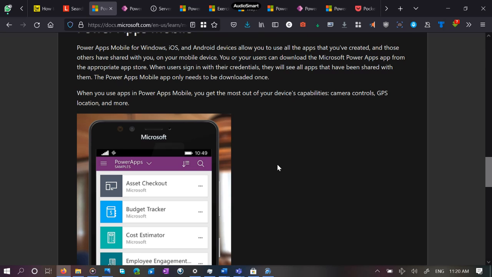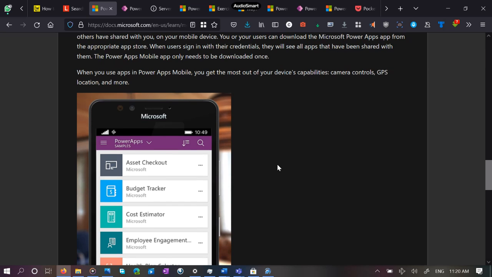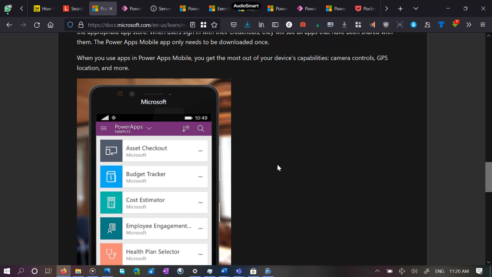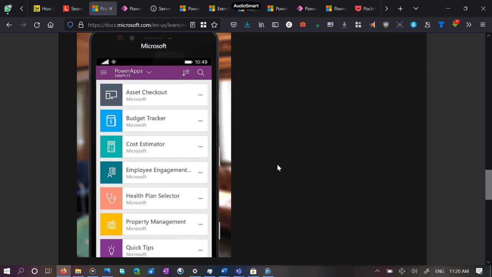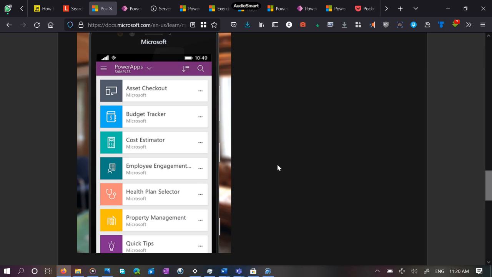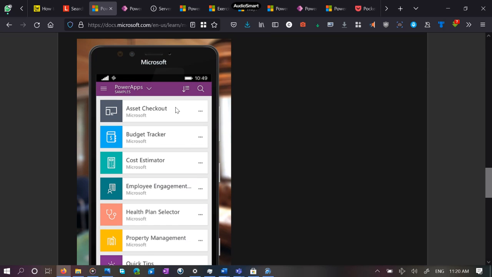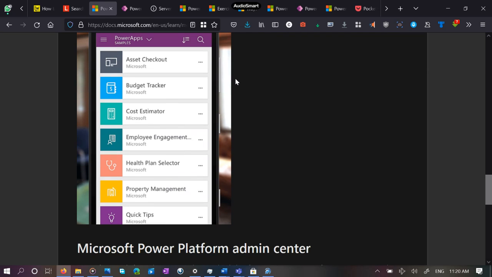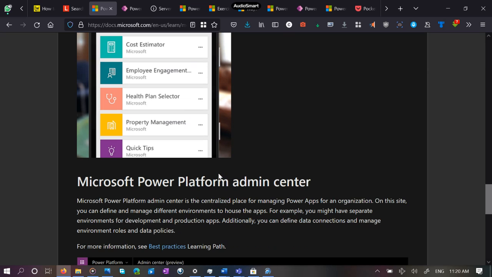And when you use Power Apps Mobile, you get the most out of your device's capability. So camera controls, GPS location, and more. So these would be some samples of that. So there's an asset checkout app, budget tracker, cost estimator, etc., etc. Right.